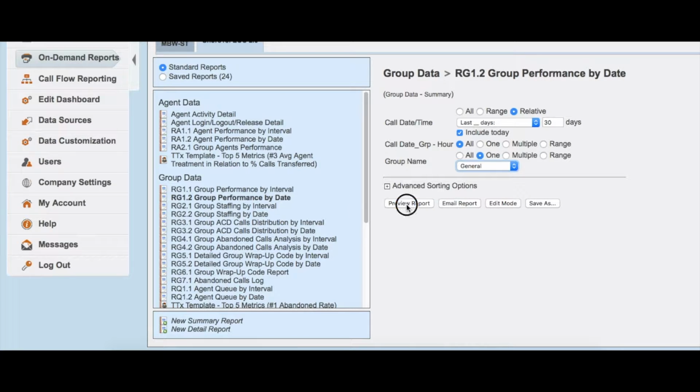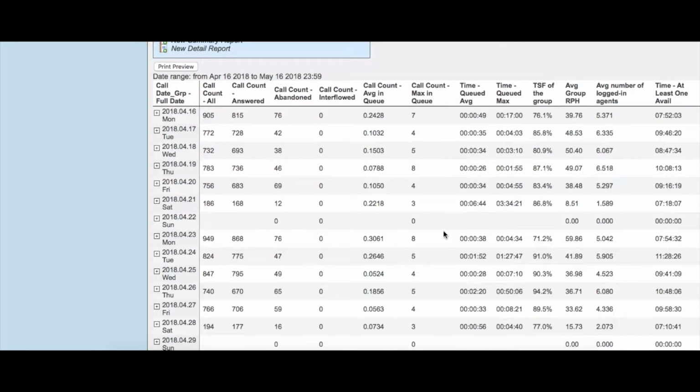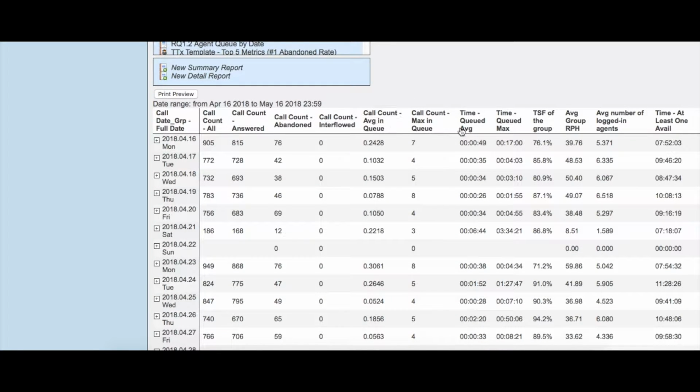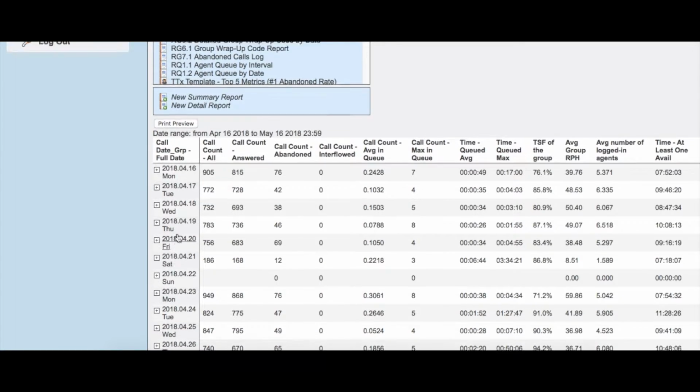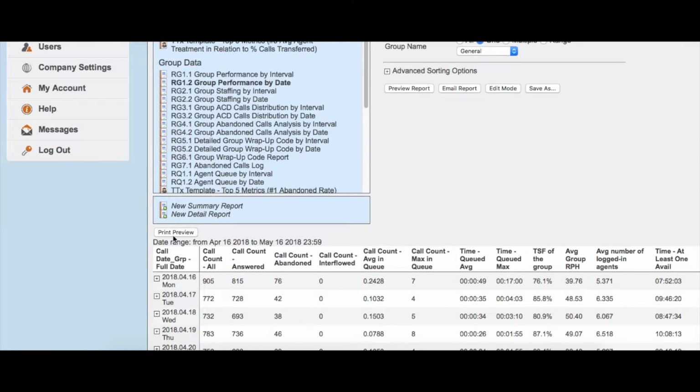So I'm going to go ahead and click on Preview Report, and that runs, and here we go. We've already got data. It's that easy to get started and dive into data. You can see across the top here the different data points that we're looking at, and on the left-hand side here is how we're grouping the data, which at this point is by day.